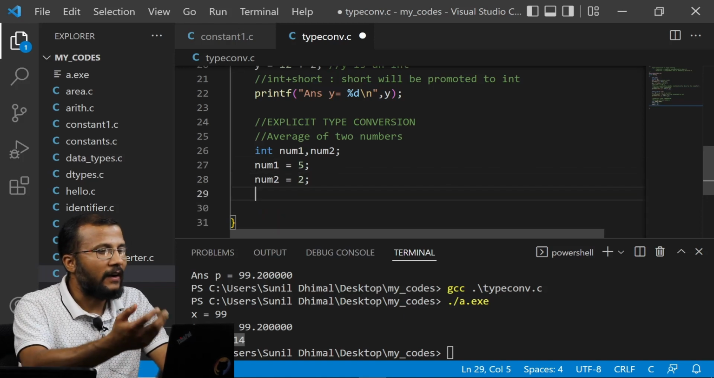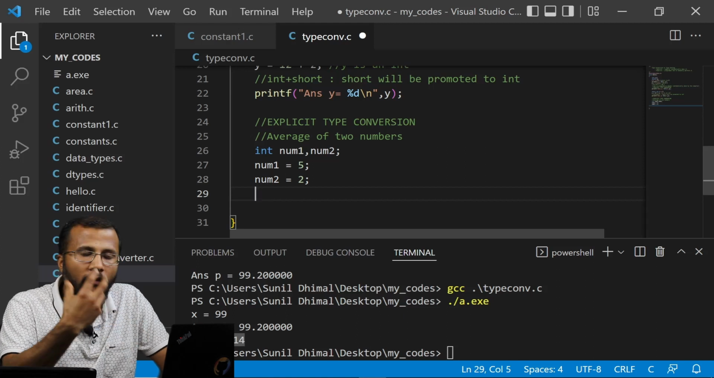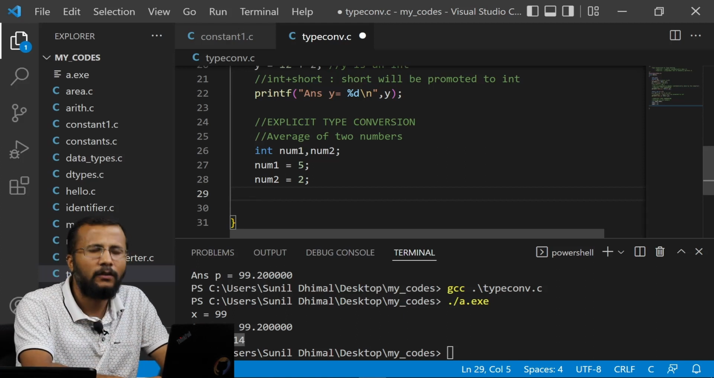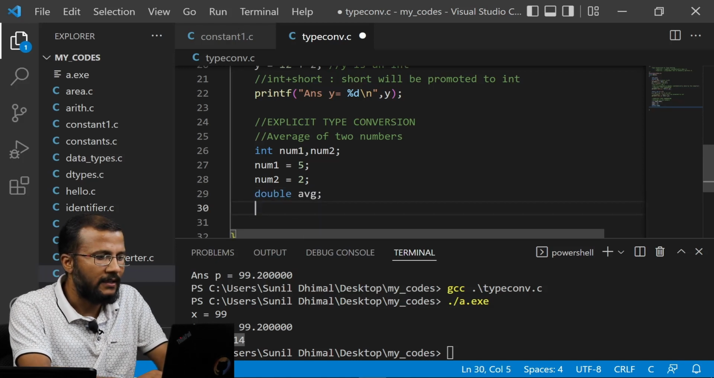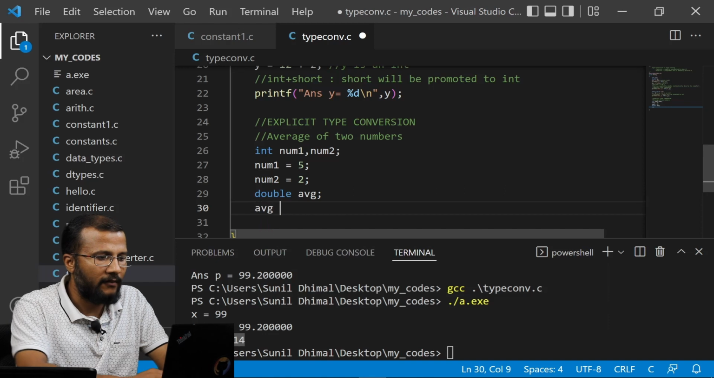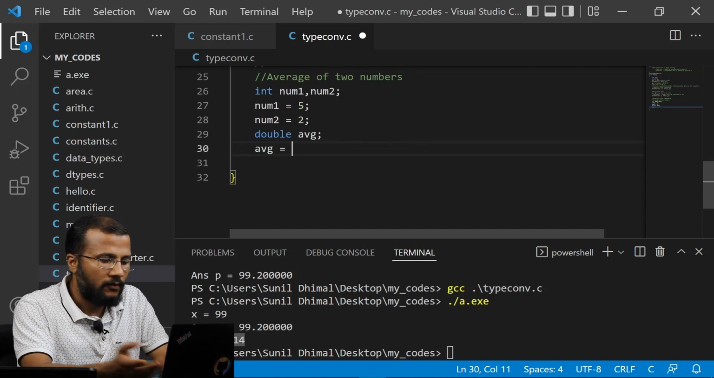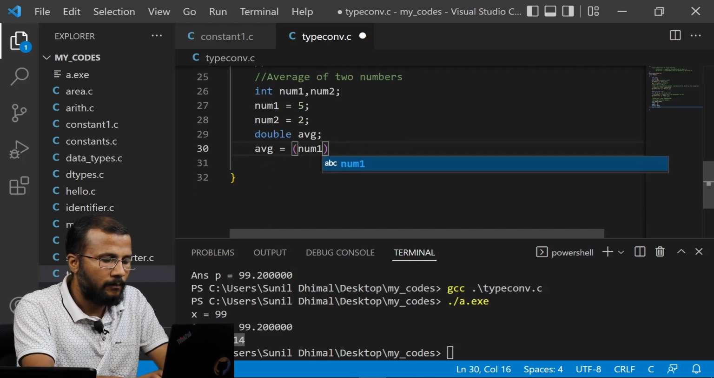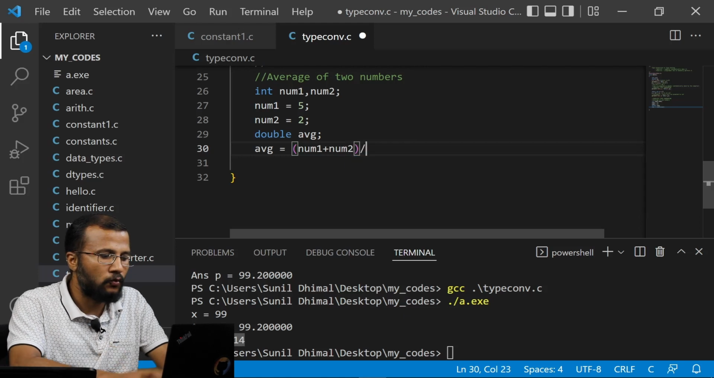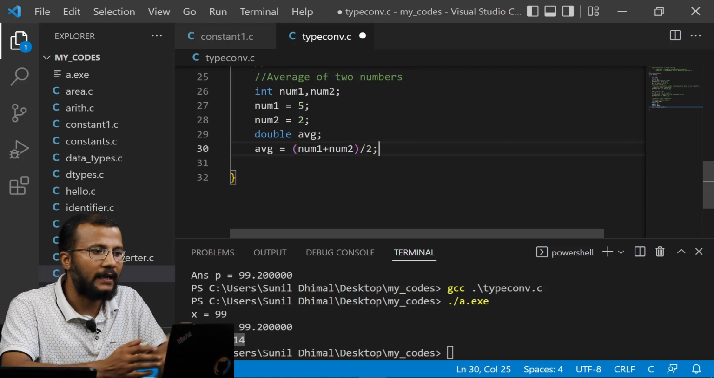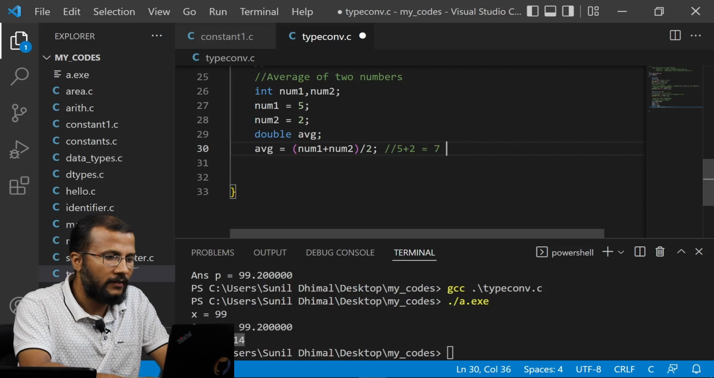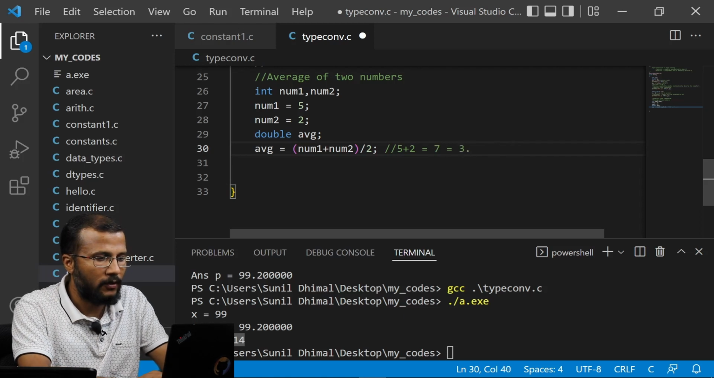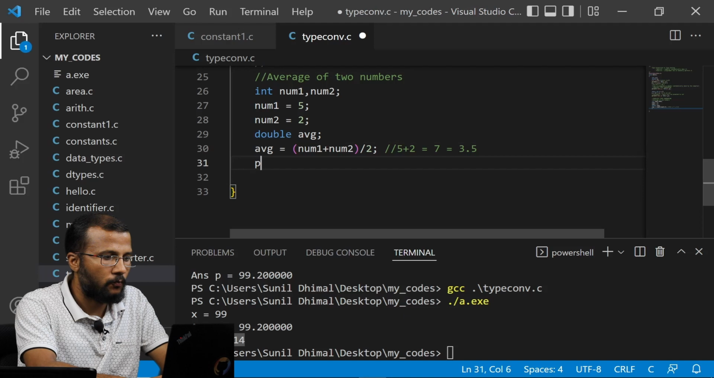Let me try to find the average of these two integer numbers. Obviously the average will be a double value, or a floating point number. So I can write double avg, which will store the average. avg is equal to num1 plus num2, and because there are two numbers, I divide by 2. This is how I get the average. Actually I'm trying to add 5 plus 2, which is 7, so 7 divided by 2, I should be getting the answer 3.5. Okay, so let's see what the output is.